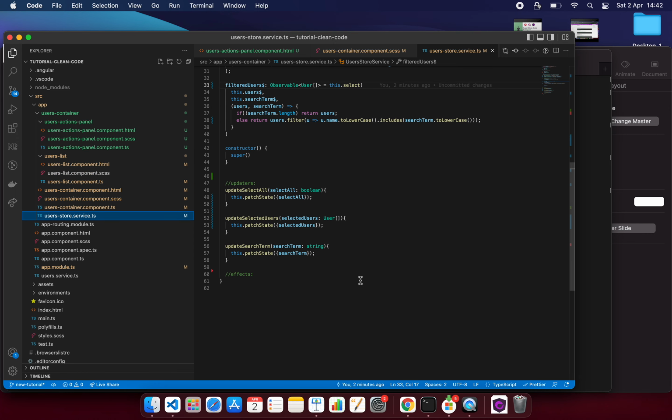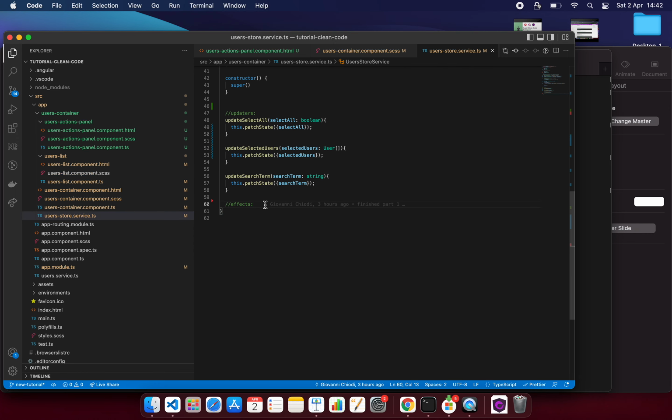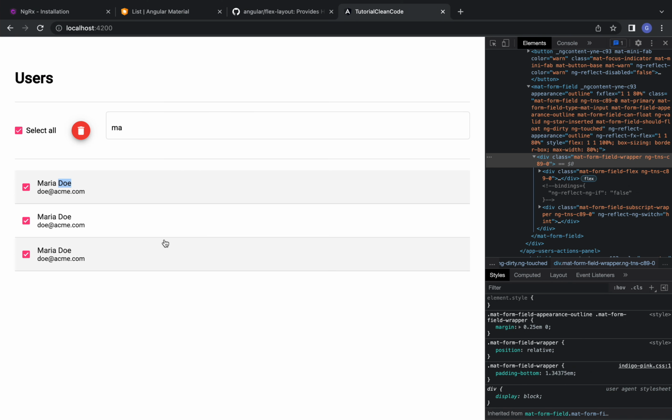Okay. Next thing we have to do, we need to implement effects. So we need to take care of our user data service, and we will also improve this functionality here because it is semi-intelligent. For example, because not everything is selected, why is this select all still selected? So we need to make this more intelligent.